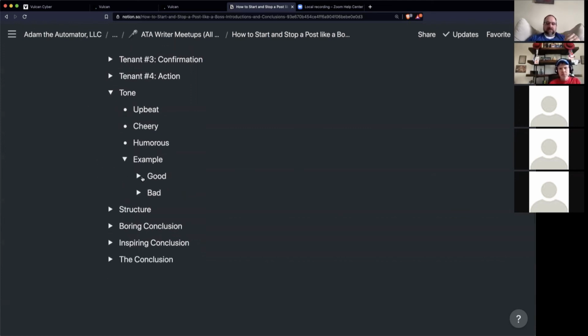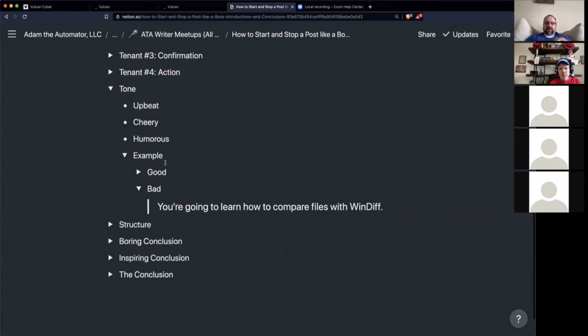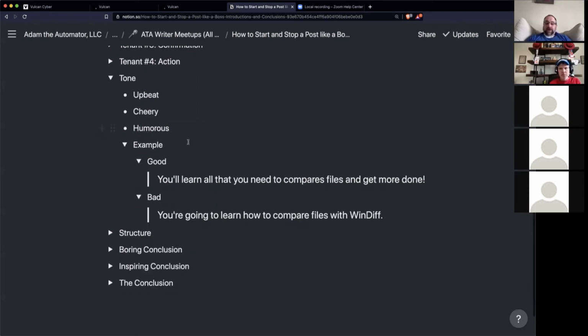So examples are always good. Bad: "You're going to learn how to compare files with WinDiff." Accurate, but really freaking boring. Good: "You'll learn all that you need to compare files and get more done!" With an exclamation point. "All that you need" is more than what the bad example shows, and "get more done" is the very end result. Maybe the end result was you want to save time comparing files, and get more done. That's the end result of everything.